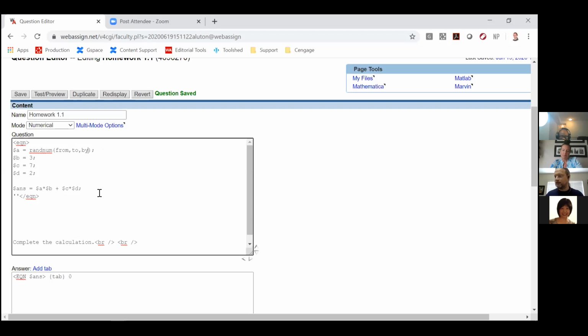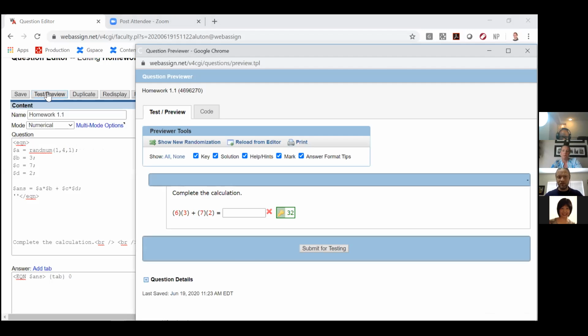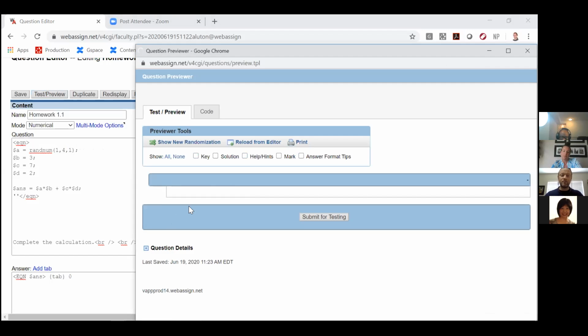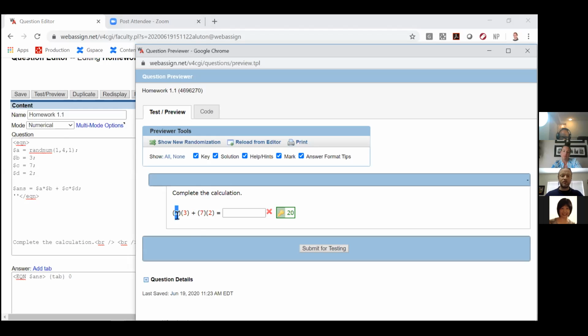So in this case, we're going to go from 1 to 4. And I want it to only use integers. I don't want it to use anything else. So I'm going to say count by 1. So what this is going to do is return 1, 2, 3, or 4. If I test preview this now, we'll get a random number in that first term, and everything will be calculated algorithmically, including the answer key, for exactly that same reason that we had before. It's calculated based on that random number.